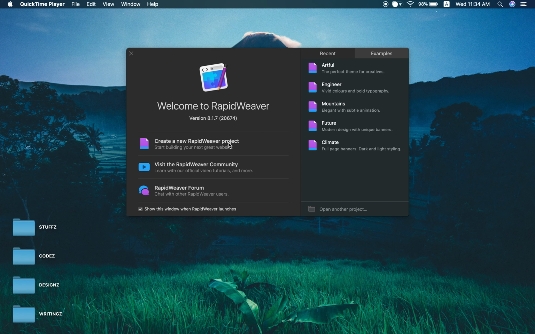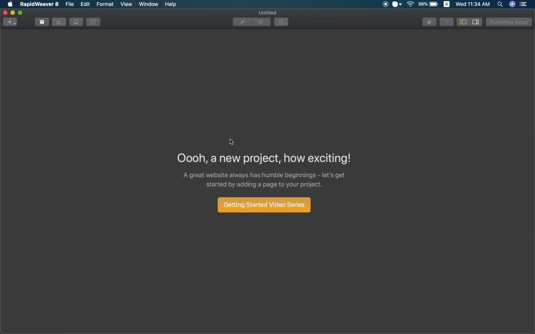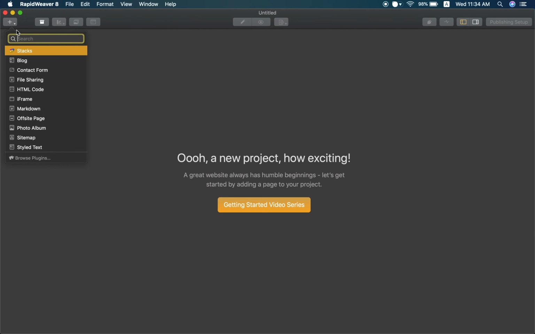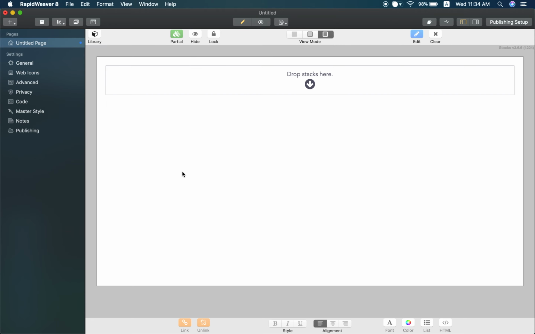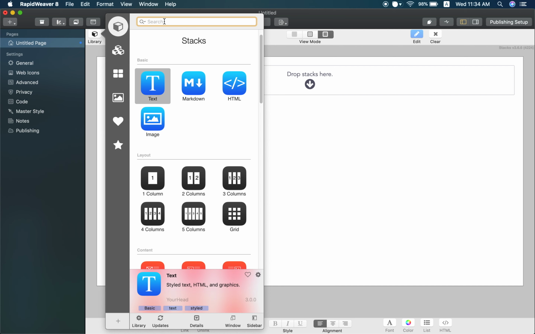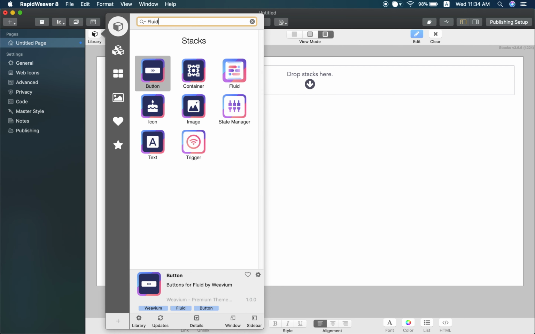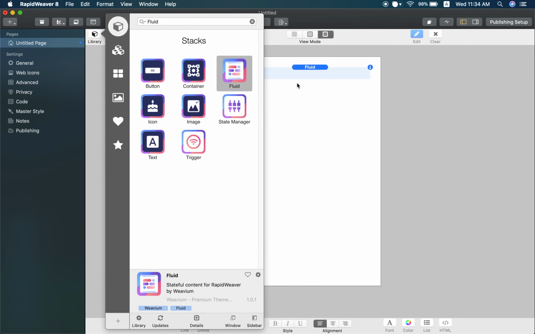The first thing we're going to do is just create a new project in RapidWeaver. We are going to create a stacks page where we can add our Fluid stack, and then we are going to search the library for Fluid. So if you've installed Fluid, you'll see we have all these different stacks here, and we need to drag the main Fluid stack onto our page.